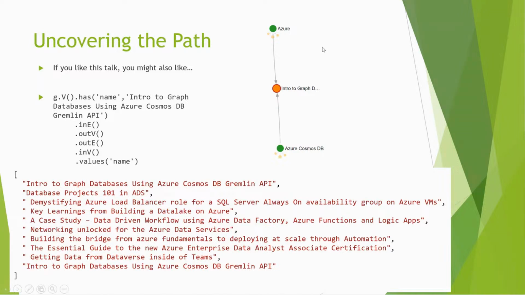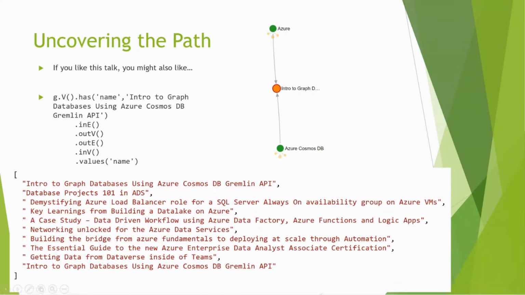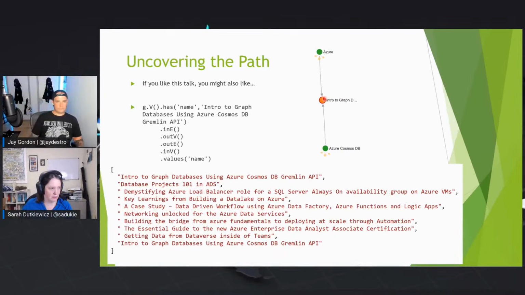All right, so the recommendation engine portion of this data, it was if you like this talk, you might be interested in other talks. So what we're doing is, I'm going to grab my laser pointer to walk through this. So you might also like other talks. So you're going to start here with g.v.has this name. And then we want to find all of the edges that are coming into this. So we have Azure and Azure Cosmos DB. They're topics that are both covered by this. Once we get to their inE, next we want to get outV.